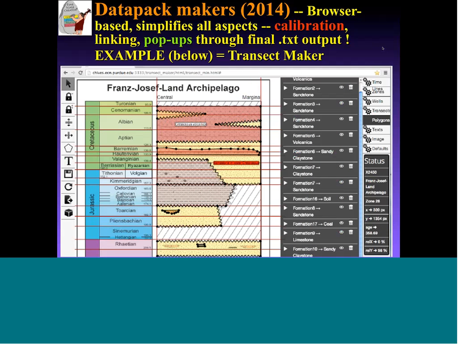So the computer science group of the TimeScale Creator team has been working on creating Datapack makers. Currently we have makers for transects, lithology, and curves, curves being like sea level curves. And this example on the screen is a transect within Transect Maker. You're able to make polygons around all the formations and then label them and select them as sandstone, limestone, volcanics, etc. to give the formations different patterns.